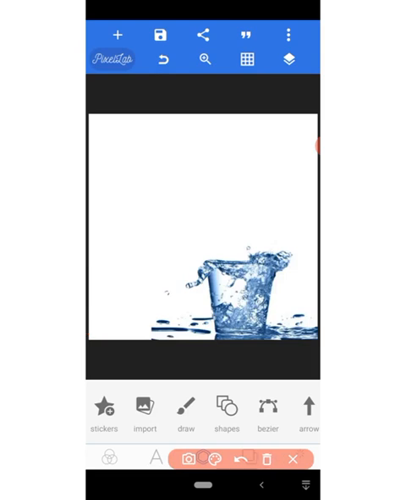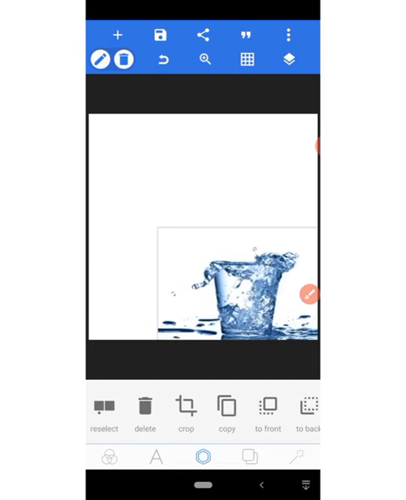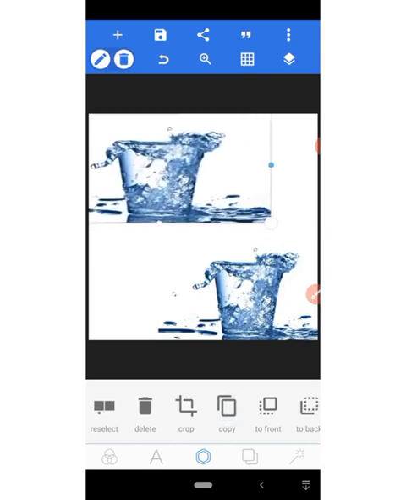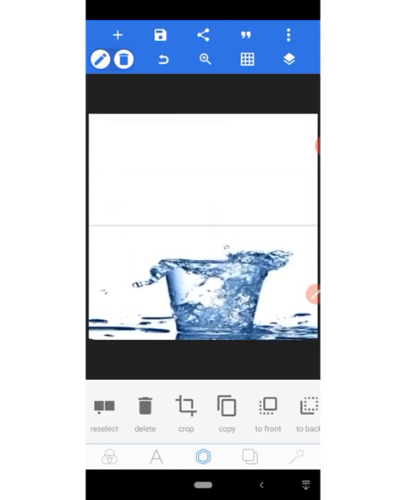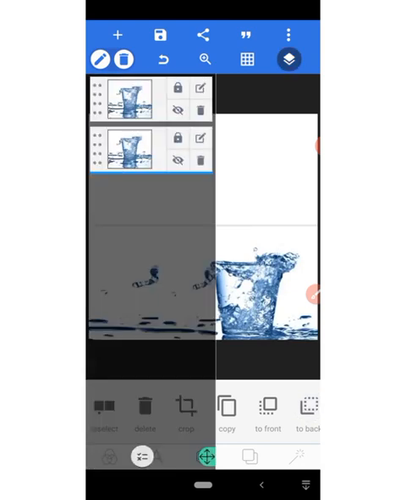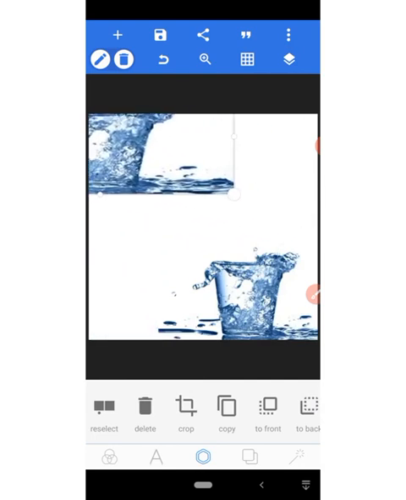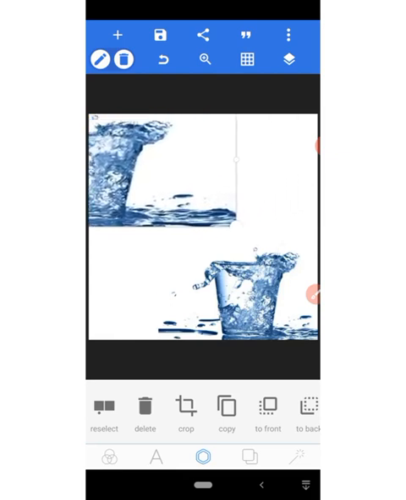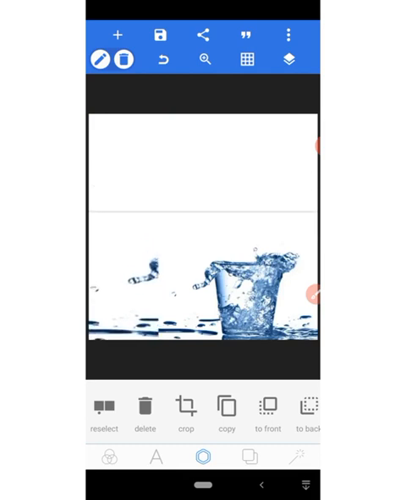Just watch closely what I'm trying to do. I'm going to copy this and stretch it, but avoid stretching the main image. Then I'm going to send this to the back. I'm going to lock the first layer. I still have to increase this a bit. Just watch what I'm doing, please.